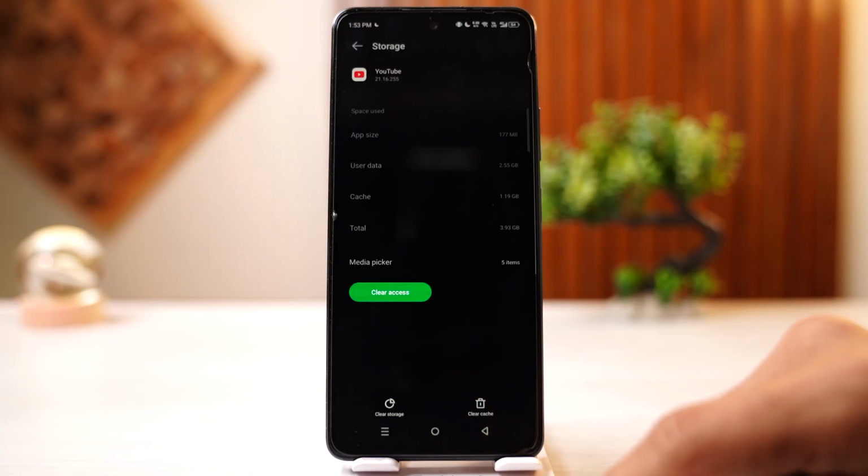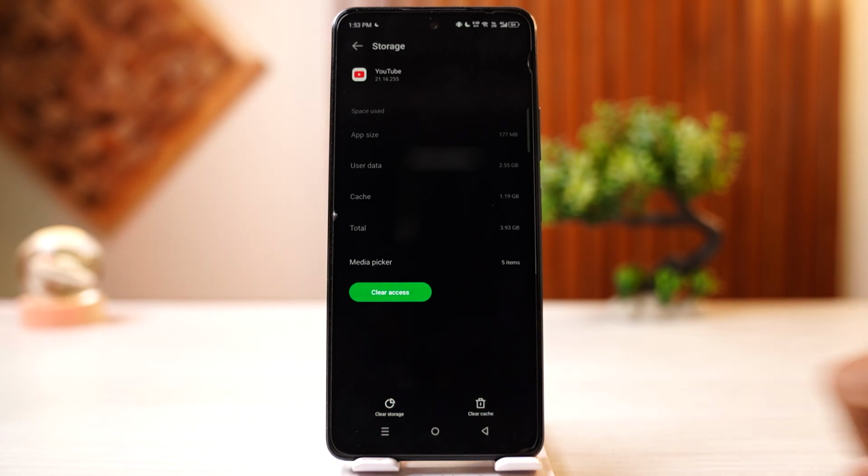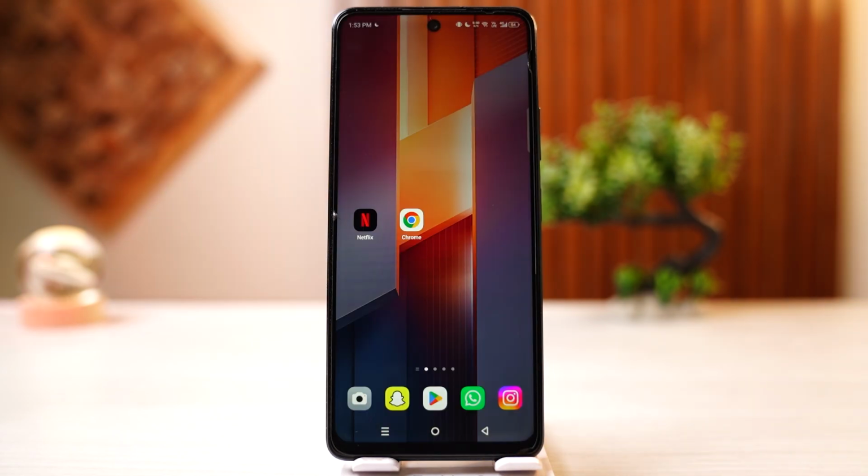And if you want to delete the files of the application, you can simply click on Clear Storage. And by doing so, the next time you open the application, you shouldn't be facing any problems regarding your login. However, if there's still any other problems on the application, you can simply restart your device and open the app again.